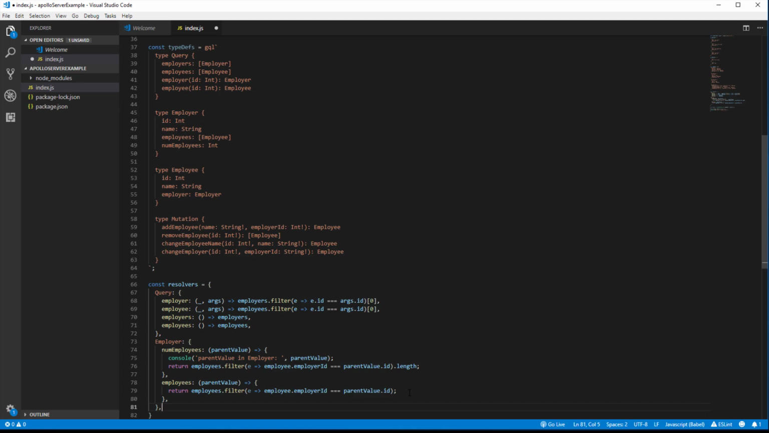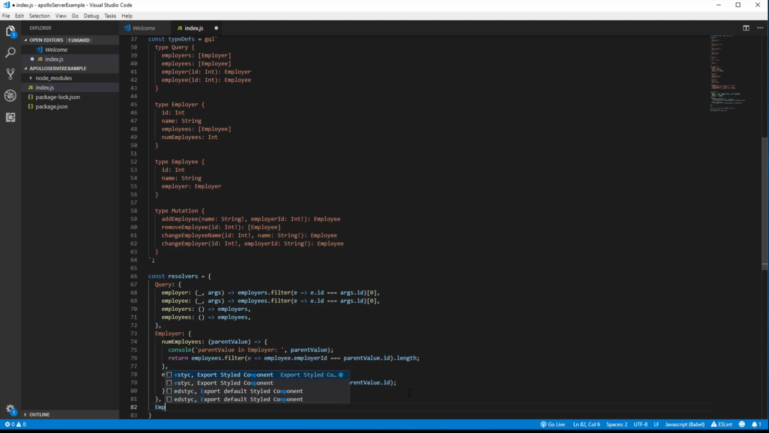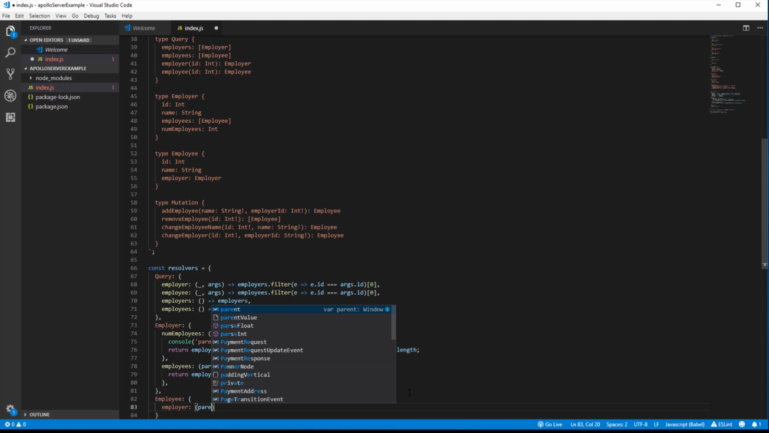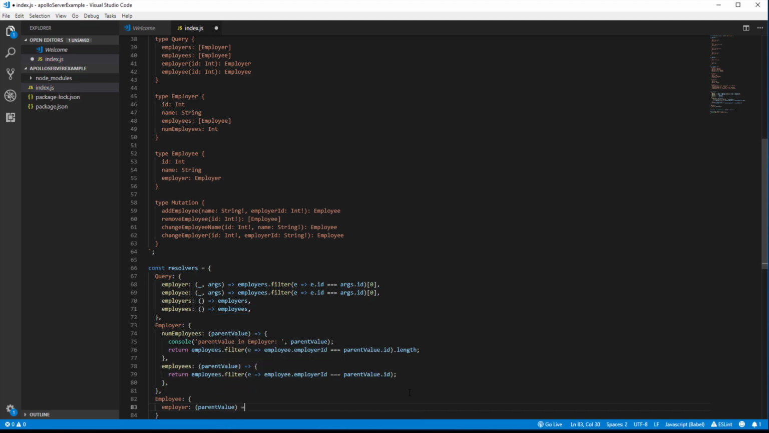Okay, I'll put a trailing comma on that. And now what I'll do is I'll actually define the employee resolver functions. And this one's going to be pretty simple. I'm just going to do one employer sub function. I like to call these sub functions just because it just makes sense.